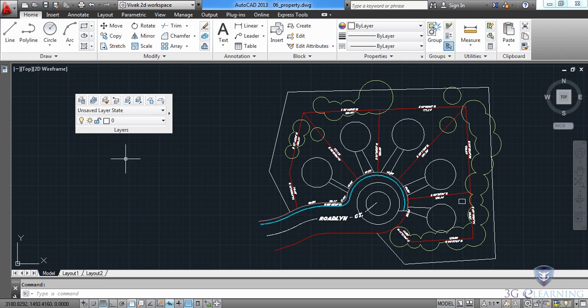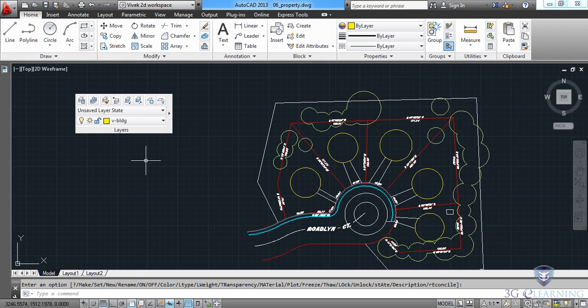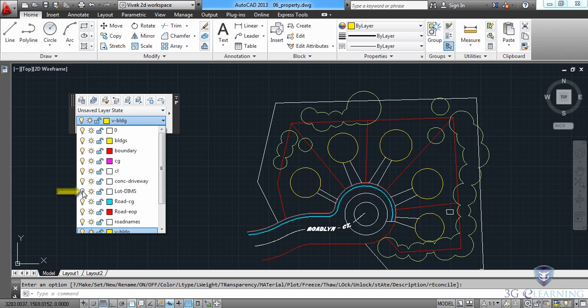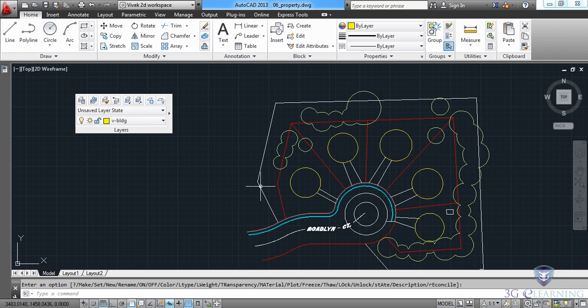Now let's say I'd like to see this drawing without the dimensions. Fortunately, the dimensions are on their own layer. If I open the Layer Control, I'm going to come down to the Lot Dims layer, and then I'll come over and click the light bulb icon to turn that layer off. I'll then click on Screen to close the menu, and you can see the dimensions no longer display.